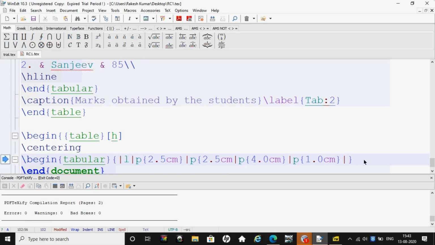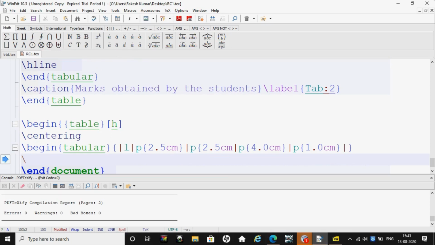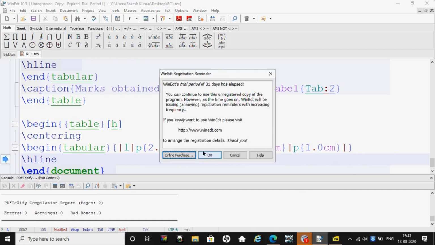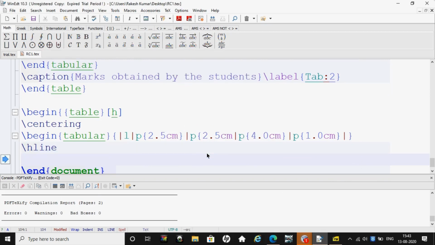So now we can write here backslash h line to draw a horizontal line. Then we will use serial number, separated by and, name of the student, and father's name, and address, and then marks.